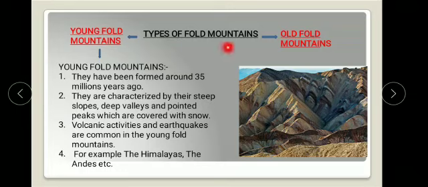Types of fold mountains. There are two types of fold mountains: young fold mountains and old fold mountains. Young fold mountains. They have been formed around 35 million years ago. They are characterized by their steep slopes, deep valleys, and pointed peaks, which are covered with snow. Volcanic activities and earthquakes are common in the young fold mountains. For example, the Himalayas, the Andes, etc.